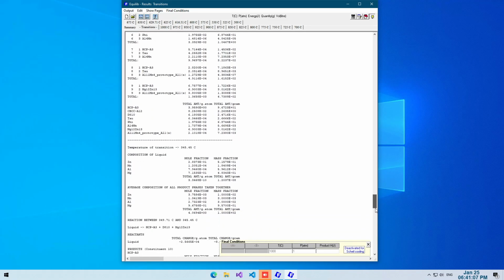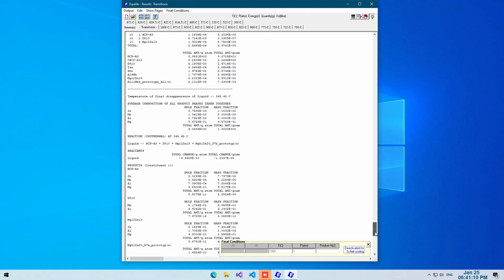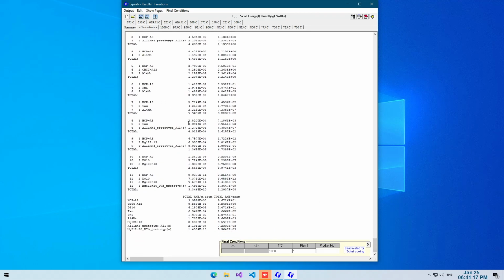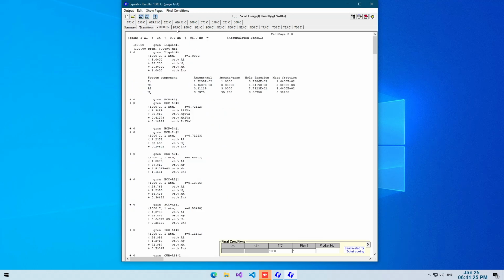So we have the final transition temperature at 345.45 degrees Celsius, where the final liquid solidified into this many solids. Then you can see that there are many other tabs which are labeled according to their temperature. Initially, if you remember, we put 25 degrees Celsius as our cooling step. So these will show the shell cooling calculations at different temperatures separated by the cooling time step.